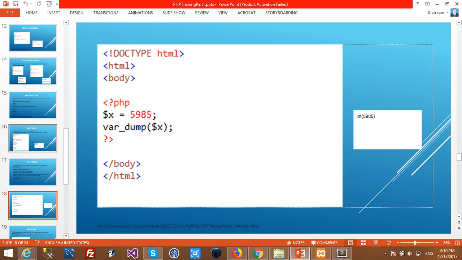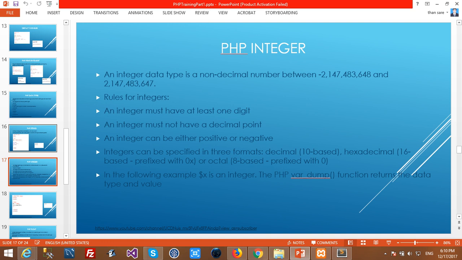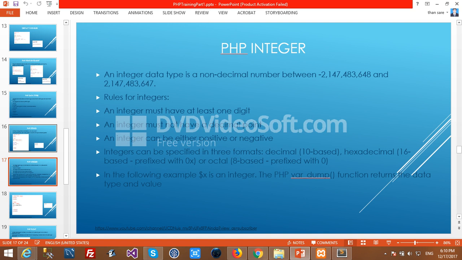Okay, now we go to PHP integer. What is a PHP integer? An integer data type is a non-decimal number within a range between minus 2 to the power of 63 and 2 to the power of 63 minus 1. The rules for an integer: first, an integer must have at least one digit, and an integer must not have a decimal point. An integer can be either positive or negative.